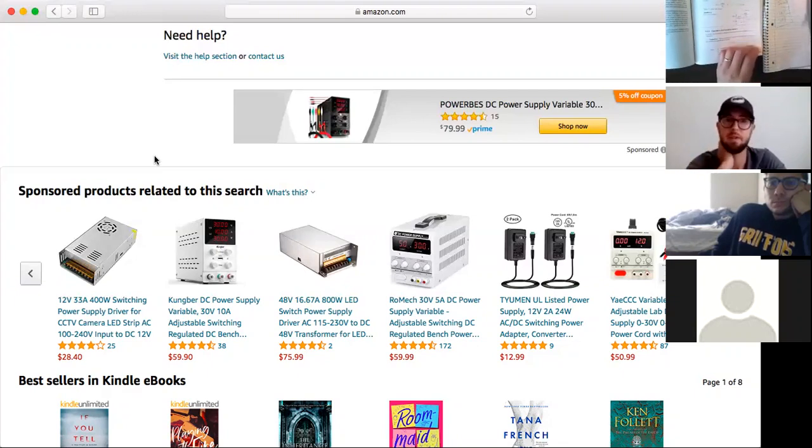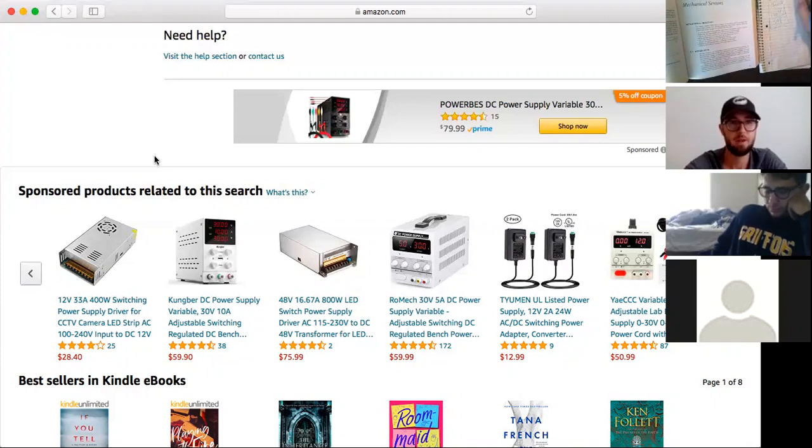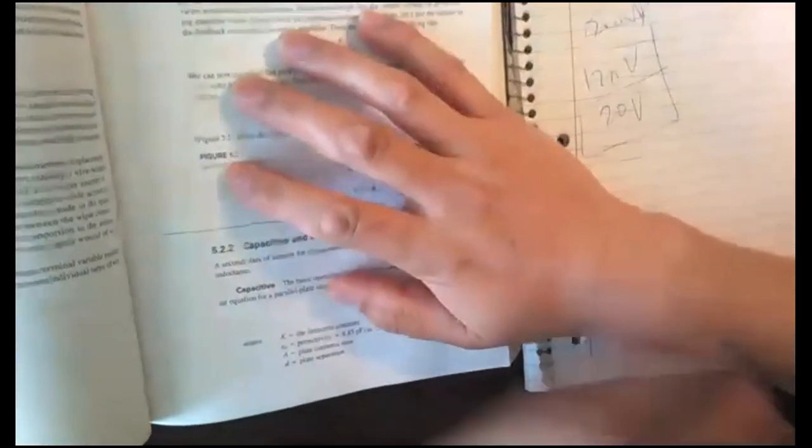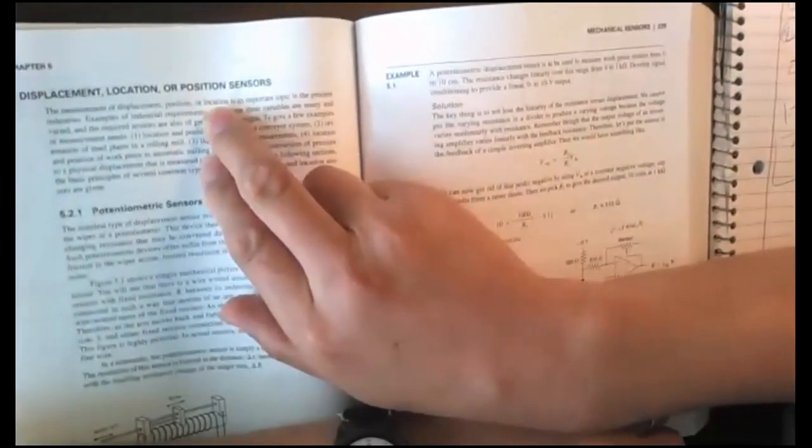So we will talk about the mechanical sensors today. We will cover four categories of mechanical sensors. Can you change your camera? It's showing your Amazon. Let's make my camera bigger. Perfect. So now, the first category will be motion, location, and position sensors.